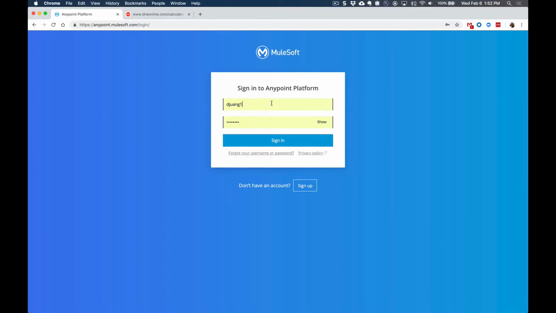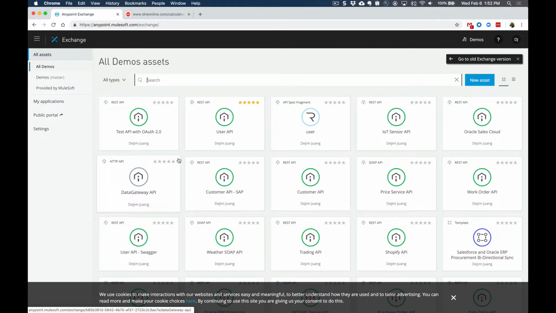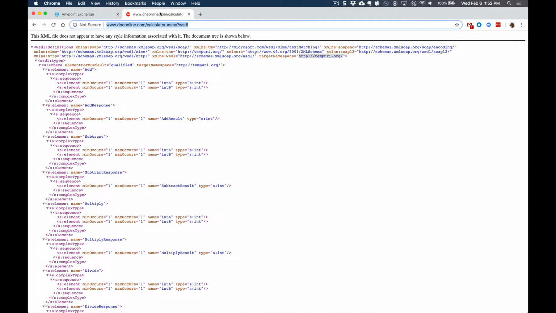Okay, so the first thing we'll do is sign into the Anypoint platform. And from the Anypoint platform, we're going to switch to Exchange. For the purposes of today's demonstration, we're going to be using a SOAP API to proxy, and this one is a calculator SOAP API that allows you to do addition, subtraction, deletion.